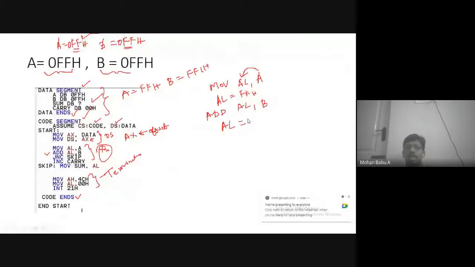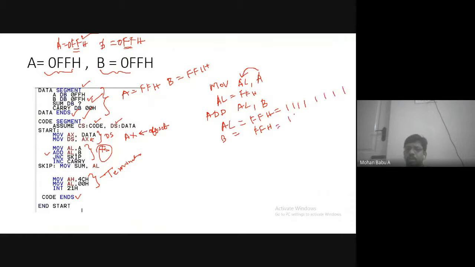Value for AL here is now FFH. Value for B here is also FFH. What is the binary equivalent for FF? F here is 15, which is 1, 1, 1, 1. Similarly for the other F, 1, 1, 1, 1. What is the value for B? Binary equivalent 1, 1, 1, 1, 1, 1, 1, 1. Add these two values.